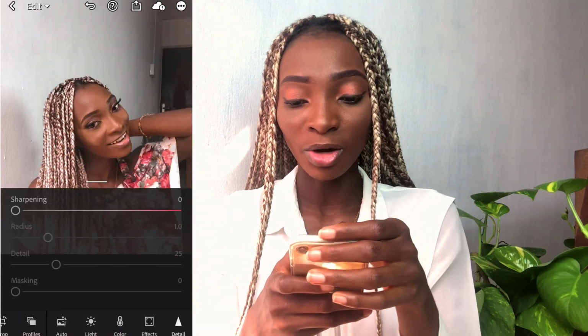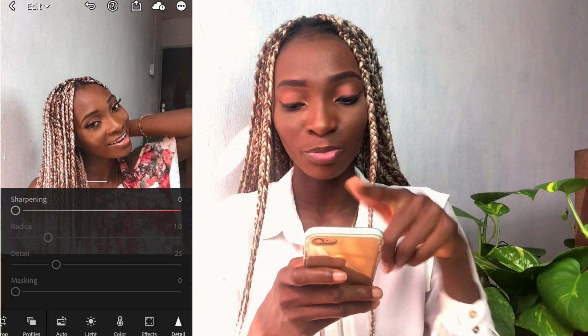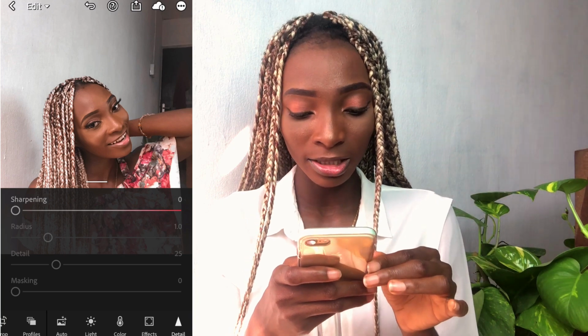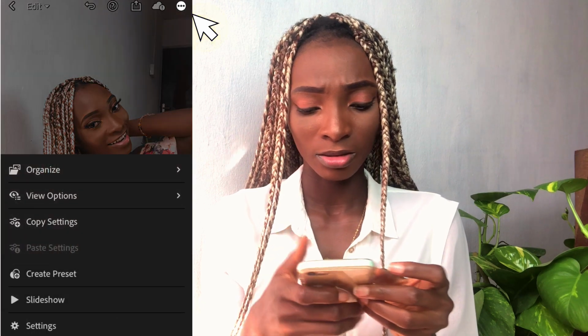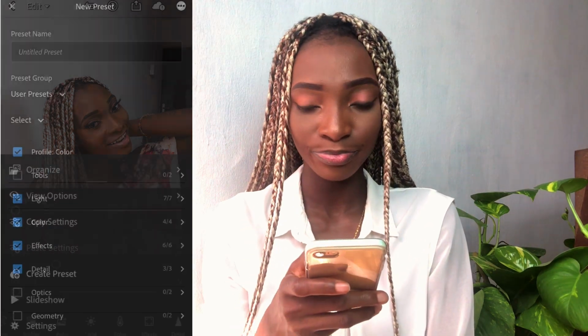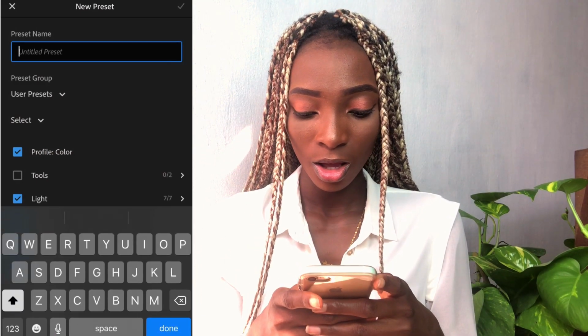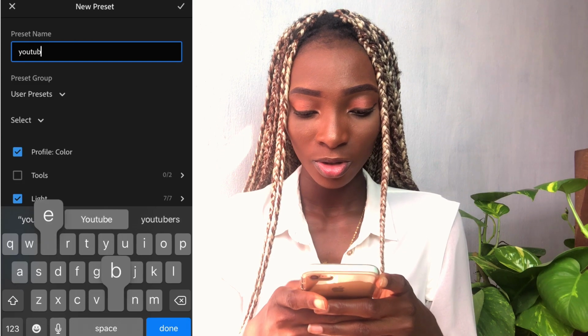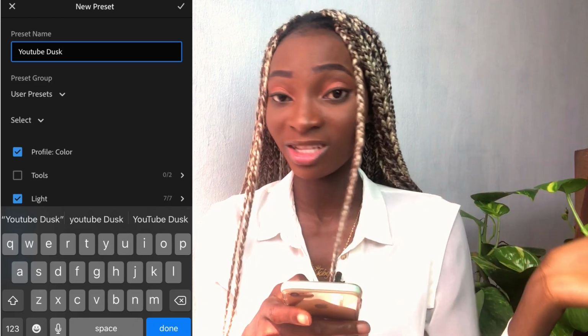So now I'm going to save this preset. Now this is how you can save preset. You come to this export button here, and then you come here, create preset, and we are going to give it a name, YouTube Dusk. I have it already, but I'm just going to give it that same name. I'm going to give it a different name, and then we're going to try this preset on another picture entirely, so you can have an idea of what I'm saying.